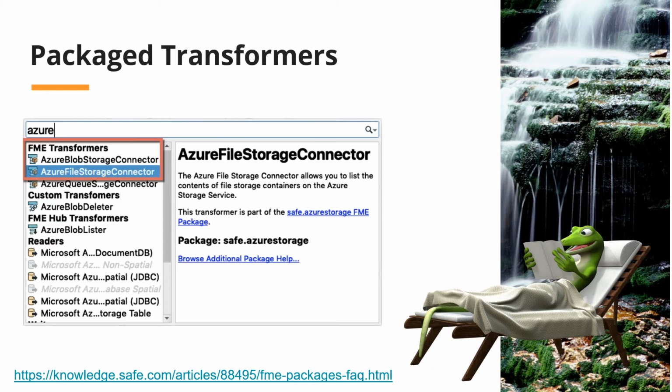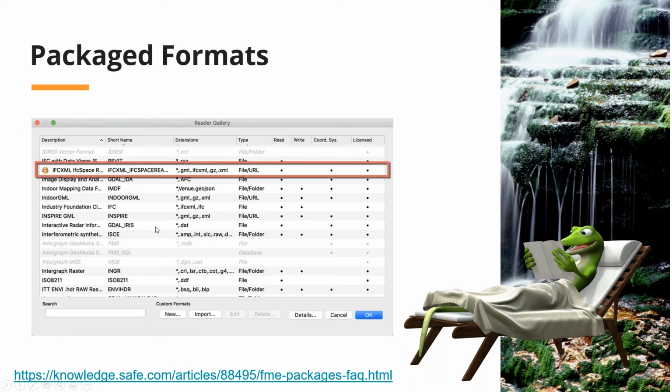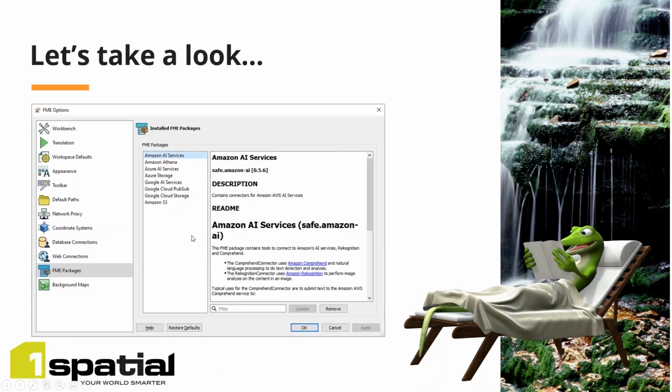Packaged components, where you see them in the interface: if you go to Quick Add, you see there's a different logo in the corner to indicate that transformer is arriving in a package. So there's the little icon there. If it's a format, you'll see it in the format gallery. There's the reader gallery, and you can see there's a little logo against it. And they basically appear exactly how a custom format always has. That extra little logo indicates that it's coming from a package.